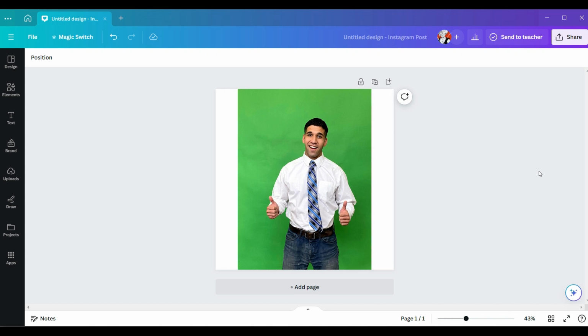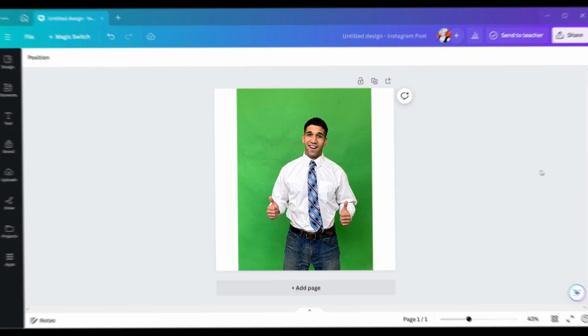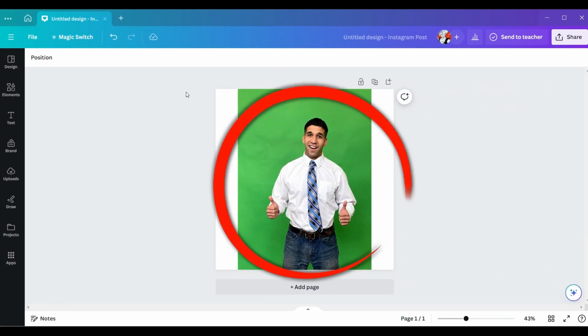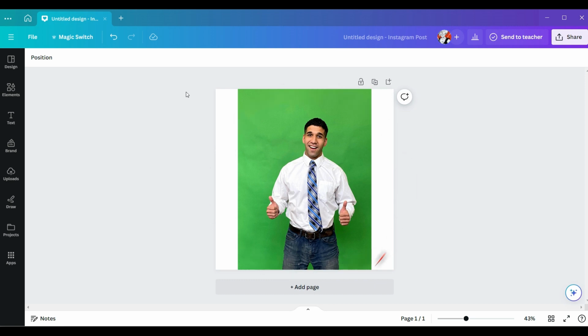In this tutorial, we're gonna show you how to remove green screen from your image. Now let's begin. As you can see here, I have already uploaded an image with a green screen as the background. Now I will simply click on the image. And on the menu bar, I will find something like Edit Photo next to Flip. Simply click on the Edit Photo.